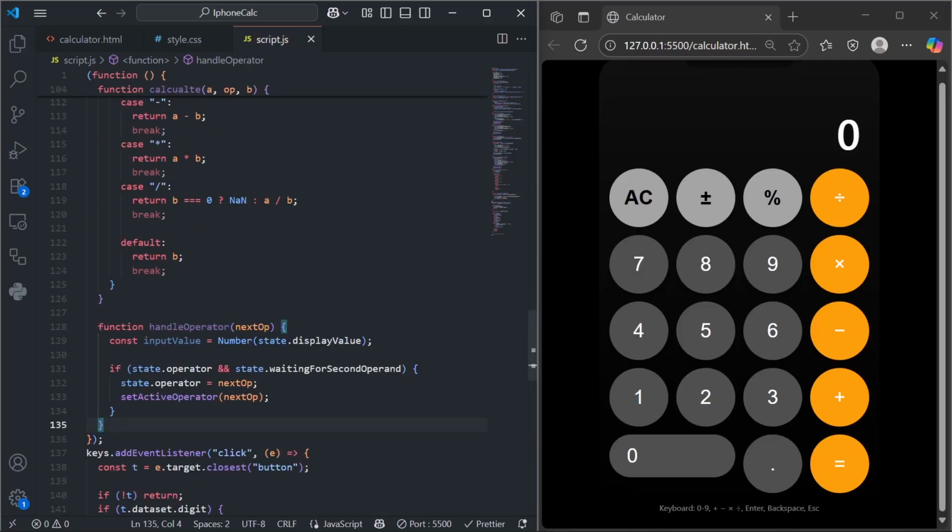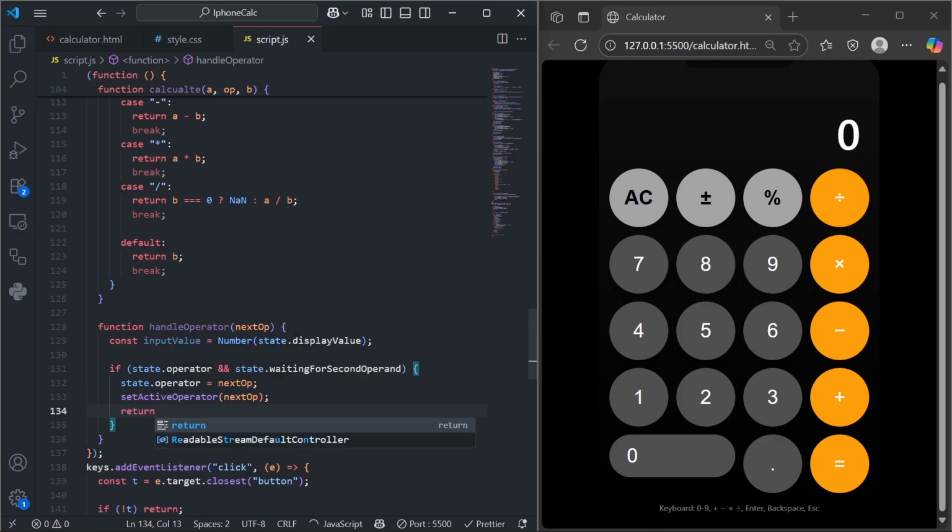So now what are we working on? Okay, so now if we have state.operator and we are waiting for the second operand, we are going to update the operator to the next operator, the parameter that we have here, and we are going to set the active operator to the next operator, the operator that is clicked, that means the sign that is clicked. Then after that, what are we going to do? So we are going to break the function here. I'll just put my return statement, so the process should stop here.